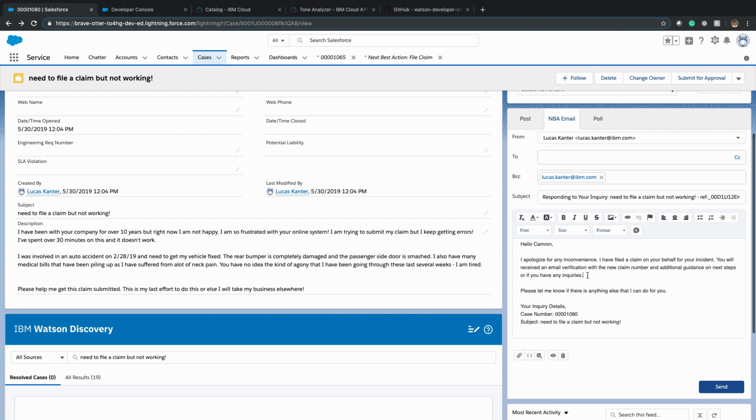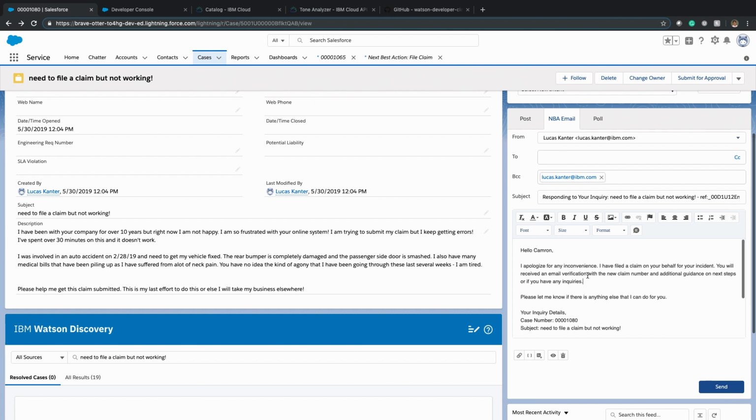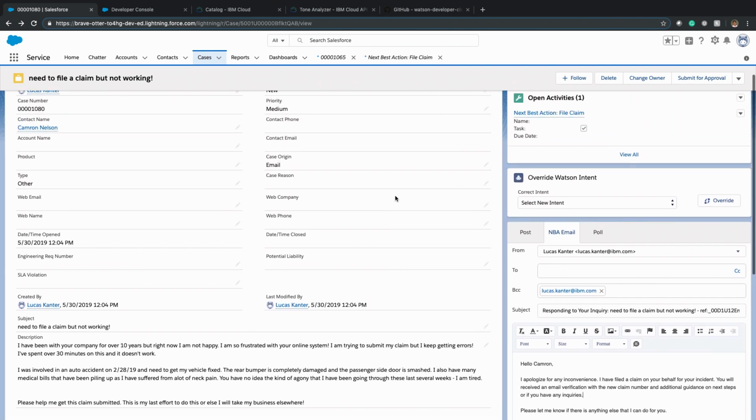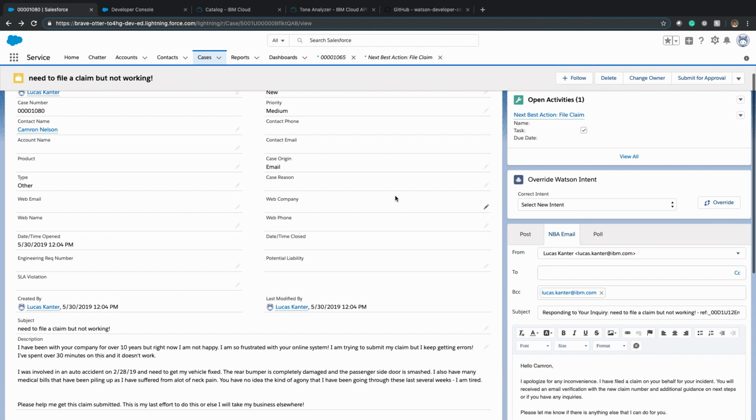So the agent can send this as is, or they can type directly in the Chatter Publisher and press send. And this improves the consistency of how your agents handle cases. Think about that for a second. Automation, right? And everyone always loves this. This is sort of the tail end of everything, where all of the Watson-powered insights lead to this automation. Drafting an email response saves enormous amounts of time for agents.